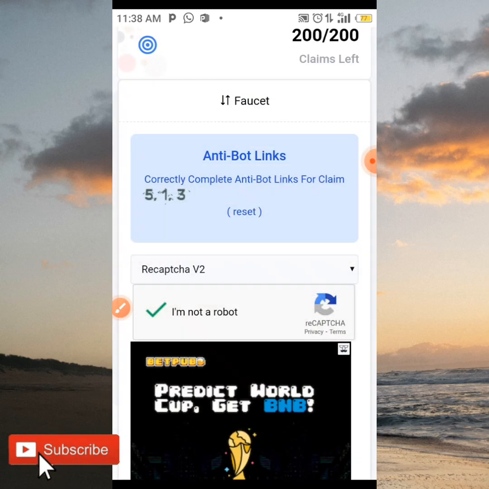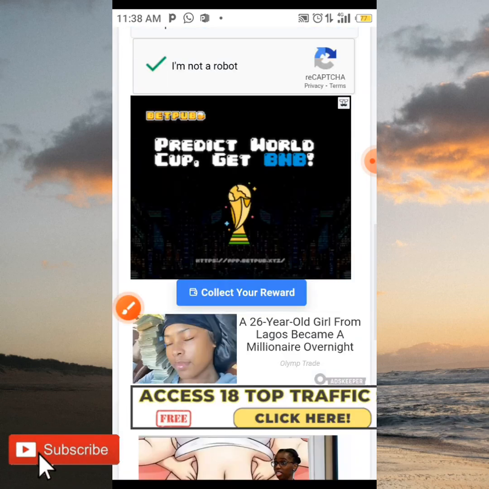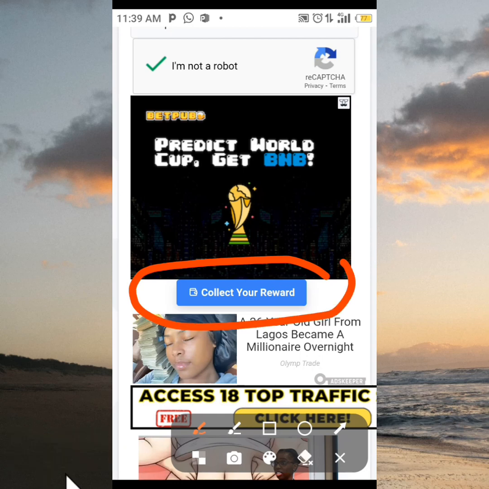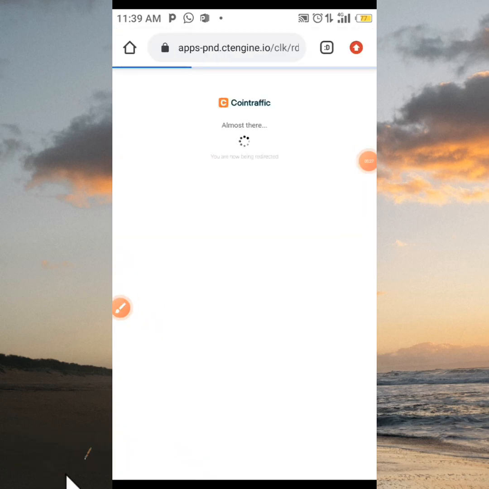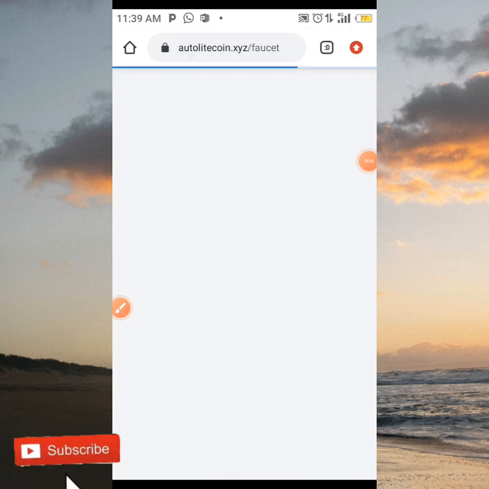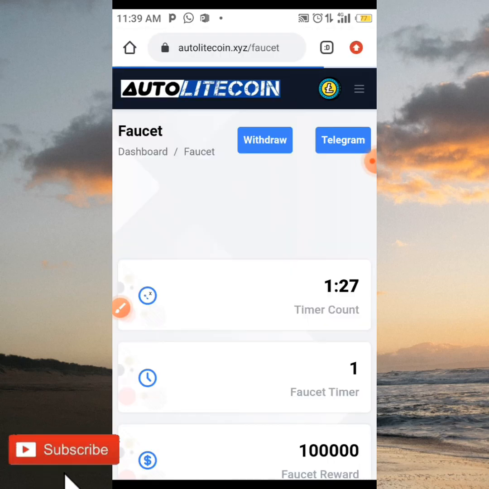Let's keep. As you can see over here, we have been successfully verified. Then you come over here and click on collect reward. And when you click on collect reward, guys, your reward is going to be allocated to you.